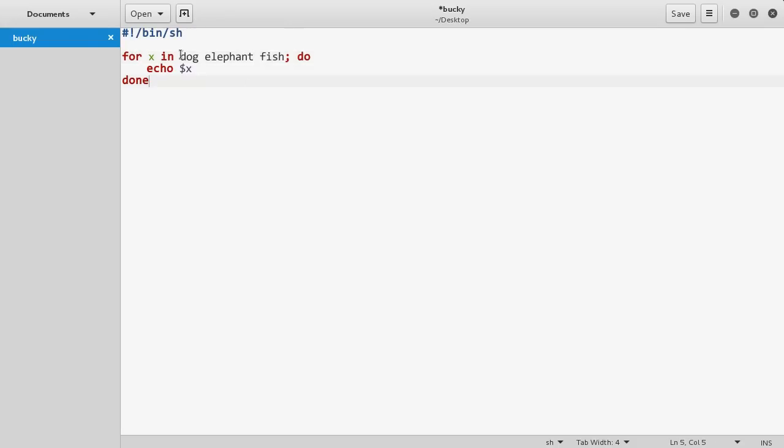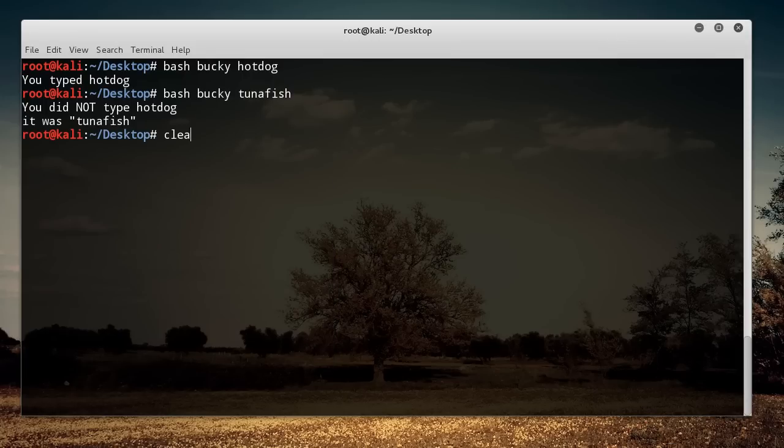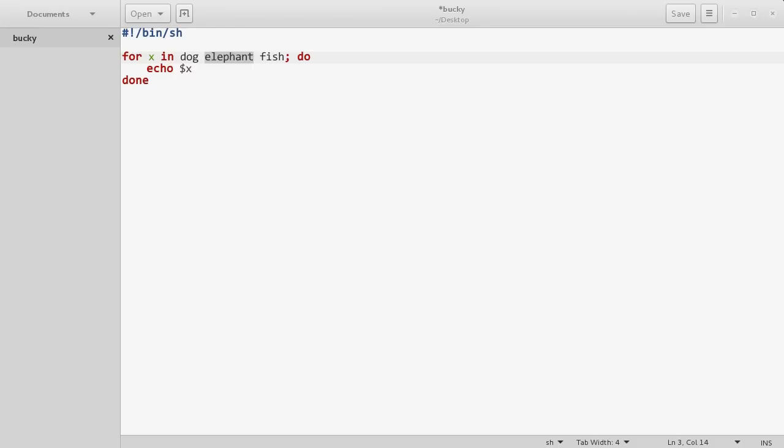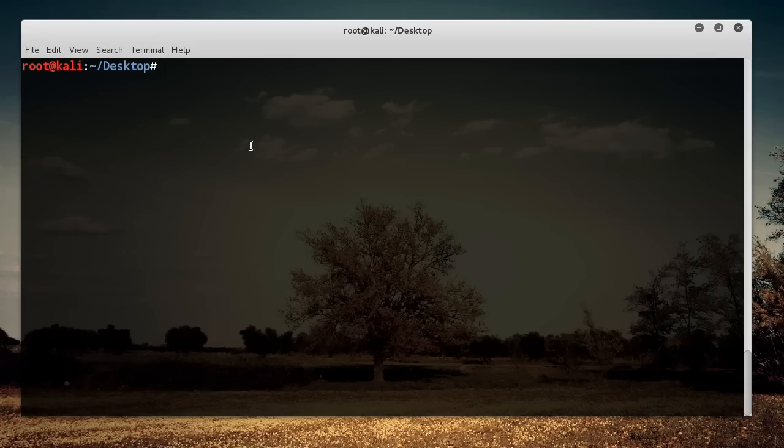All right, so for this series right here, it's gonna loop through each one and treat each element as x. For each of those elements, it's just gonna print it out on the screen. The reason I couldn't use cat is because, remember, cat is a keyword that's built into Linux for displaying stuff on the screen. So we can't use built-in keywords or it'll throw an error. And remember to save it again. And bash Bucky, boom roasted: dog, elephant, fish.